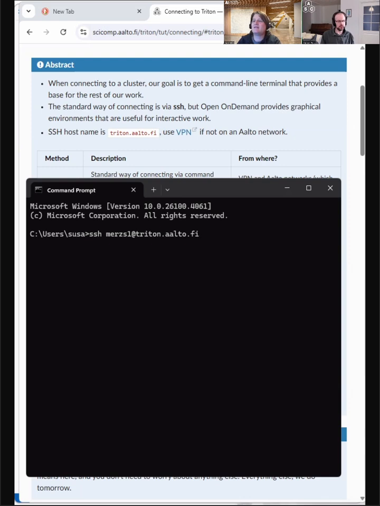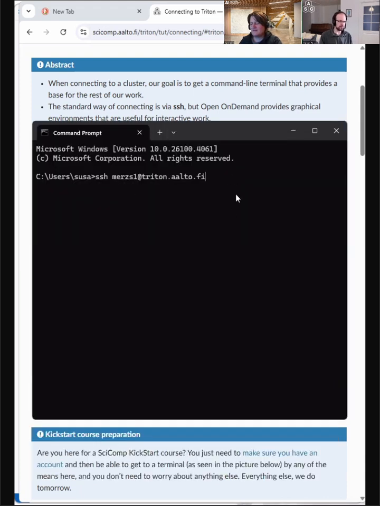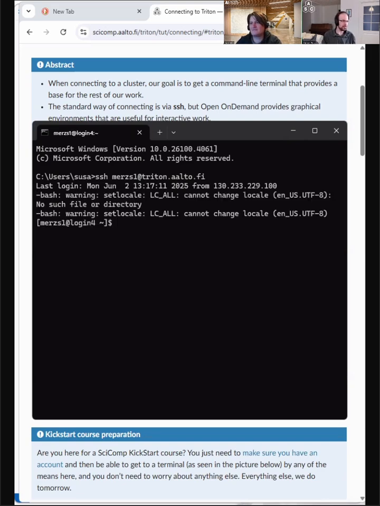In the case of Aalto, you need to be connected to the virtual private network or have SSH keys set up. But for this demo, I am connected to the VPN. Yep. And then where am I here now? It says login. Where is this on the cluster?